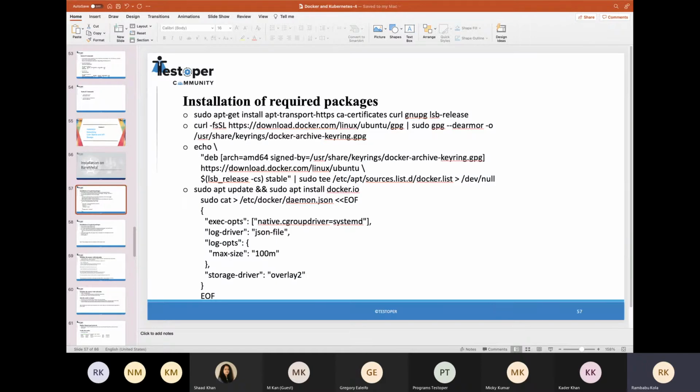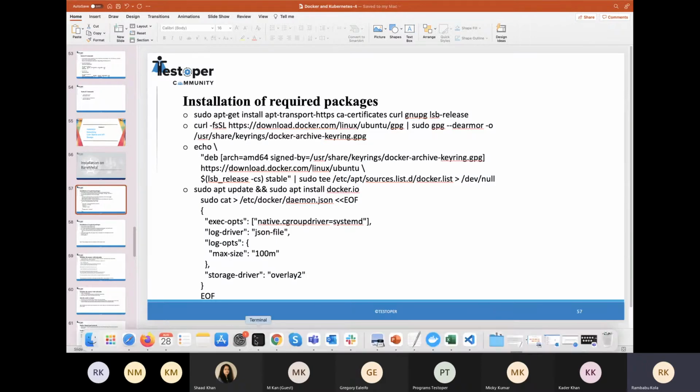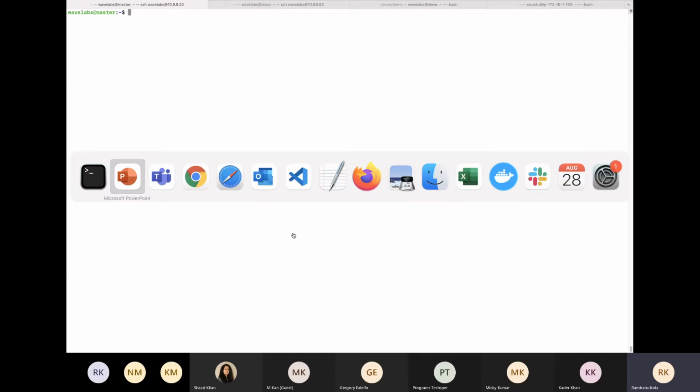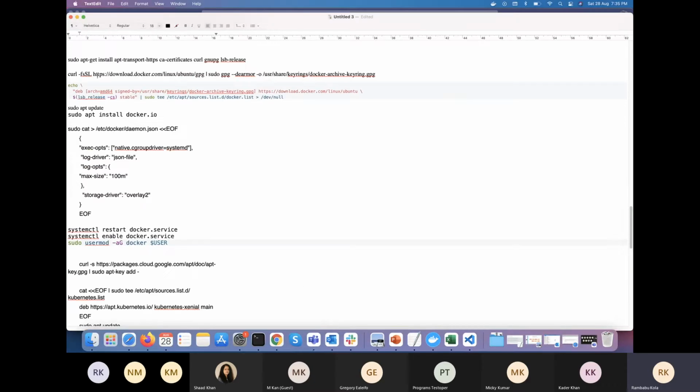So here I'm using two nodes, one for the master and one for the worker node. I'll be installing everything. I've copied all the commands into a text pad so that it will be easy.